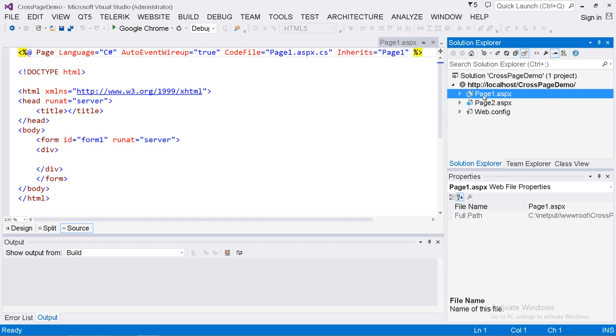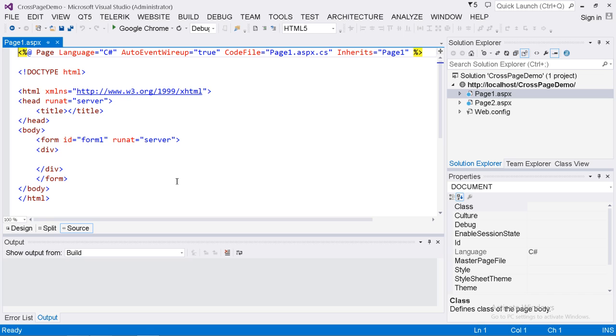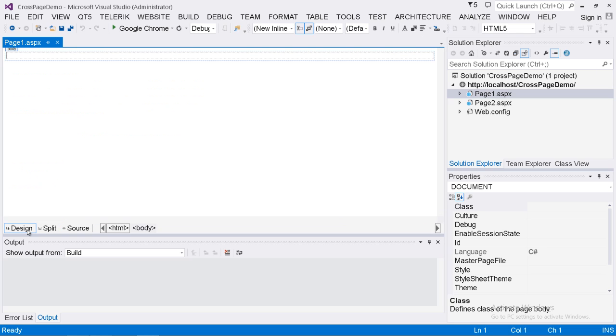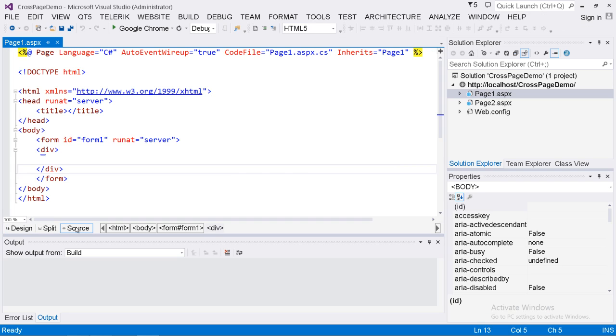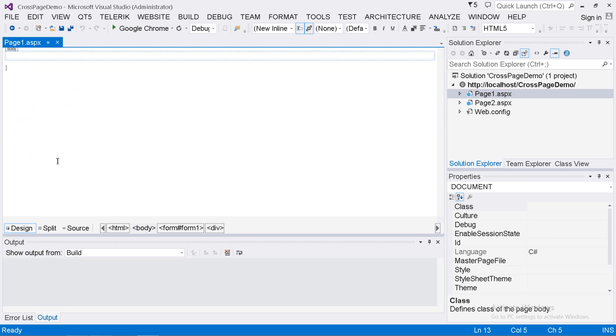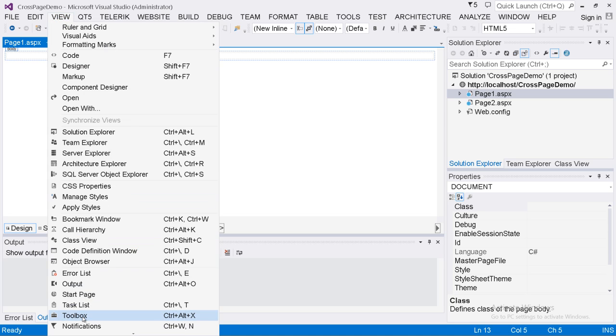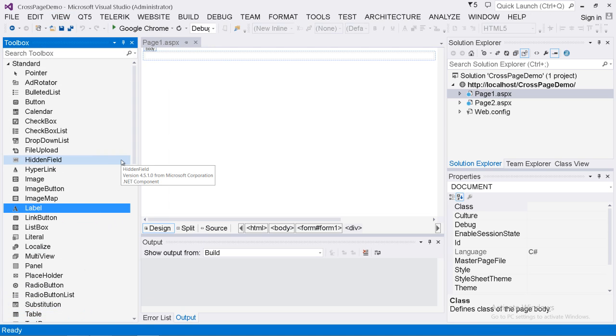Now let us go to page1.aspx, so that there is no confusion here. So we have only page1.aspx opened here. We are in source mode. Go to design mode, and we can go to source mode here, and this is split mode. Let us be in the source mode, or else we can go to design mode here. To add controls, open toolbox from view menu. So this is our toolbox.